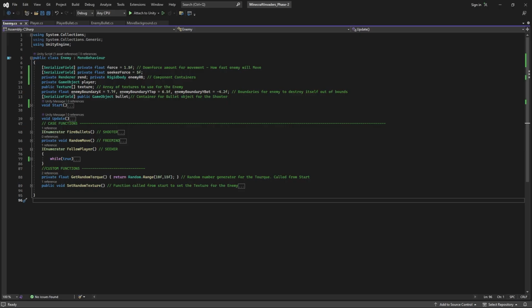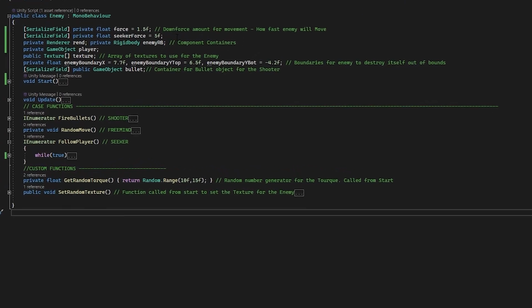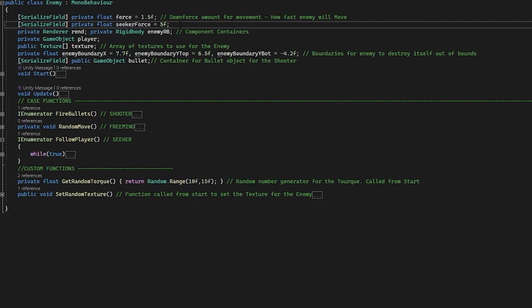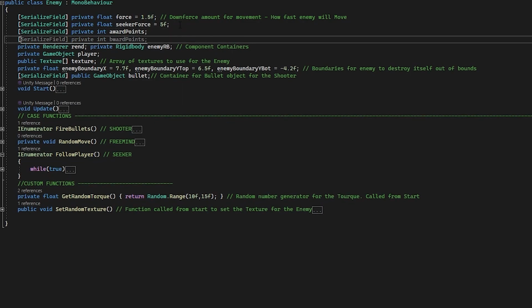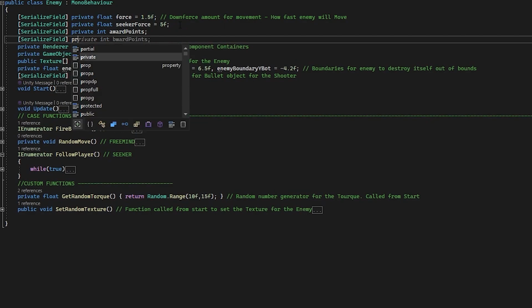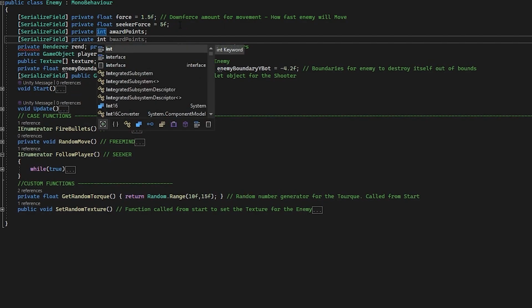Alright, well, we'd like to get some points for killing the enemy, right? And each enemy should give different amounts of points. So let's do a variable for that with serialized field, private int award points. And let's see, maybe some enemies require more than one hit to die. So let's do a variable for that, serialized field, private int hits to kill.